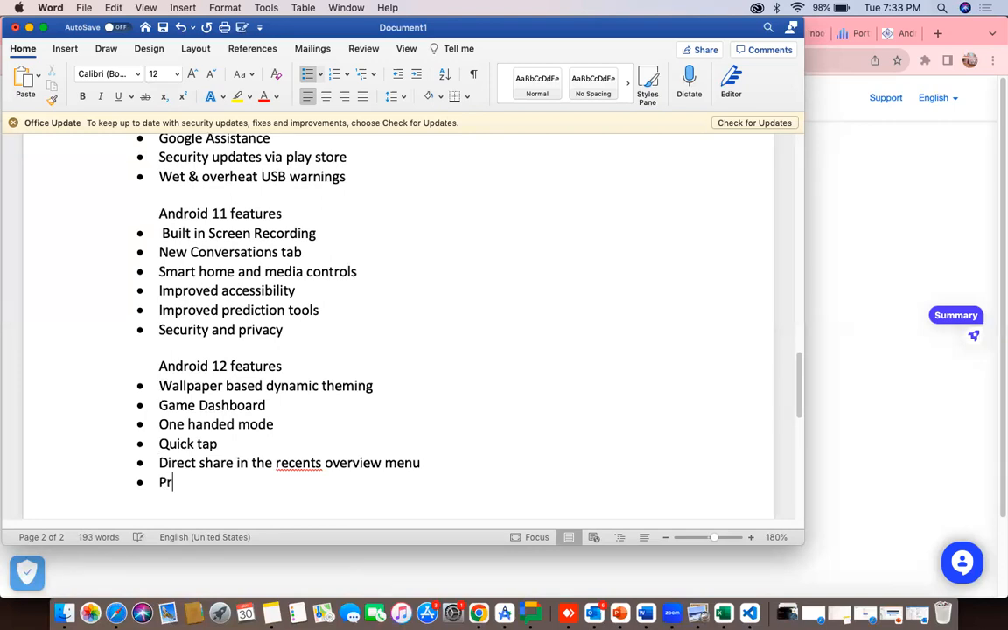Next is the privacy dashboard. This is an advanced security and privacy feature. With this privacy dashboard, you can see which app has been given permission for what, and whether this is correct or not, for the same application.